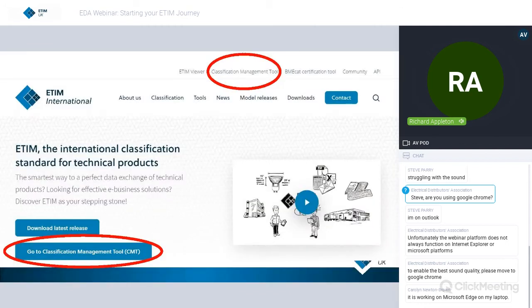And this is where you would find it on the ETIM International website. So we're going to take a quick tour of the Classification Management Tool. I'm just going to show you around it. This is the slightly risky bit of the presentation, because I'm going to attempt to change screens. So we'll just keep our fingers crossed and hope that this works.